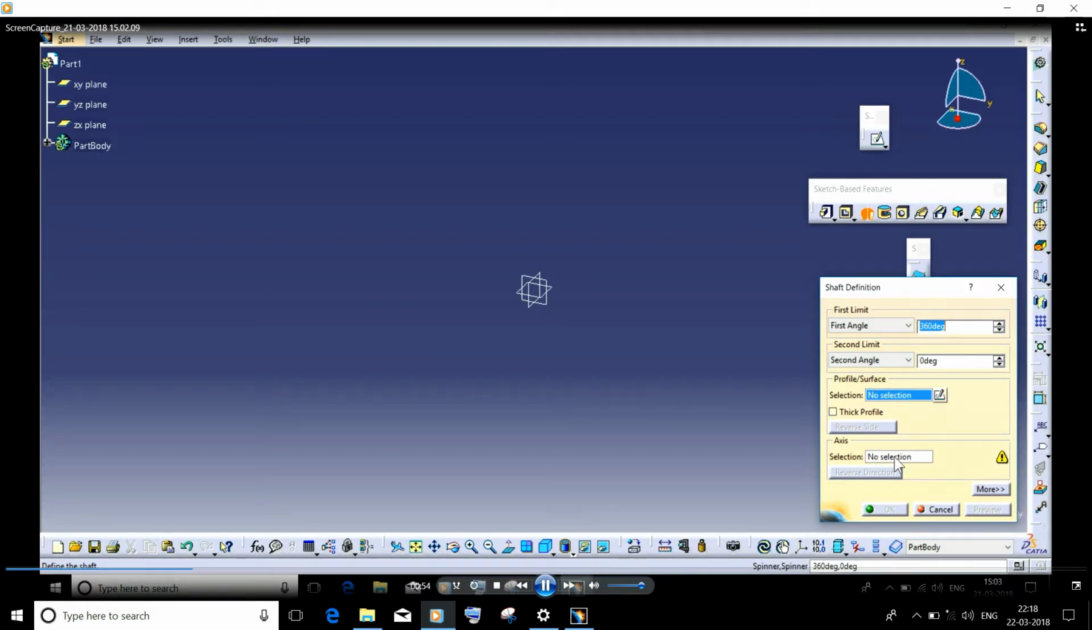So first we have to make a sketch. You can sketch directly from clicking here, or you can make a sketch from the sketch command and then come to the shaft command. So we can discuss both the things. Let's start with the first option.